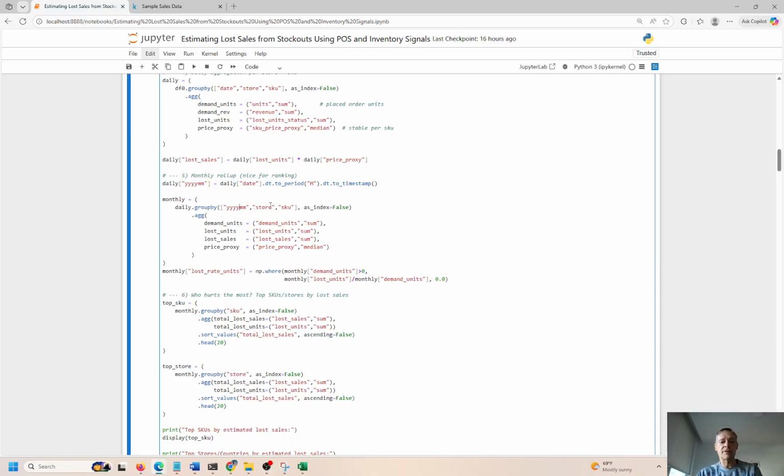Okay, so we have the year and the month, the store, the SKU ID, demand units, and we're summing these lost units, we're summing these lost sales, we're summing these in price proxy. So the price proxy is going to be just like a baseline expectation numerical price for these SKU units. Okay, and if you go back here to the previous step, we're also doing aggregation down here, and these are demand units. We're doing a sum, right, and a median, just to get the average prices over here, okay?